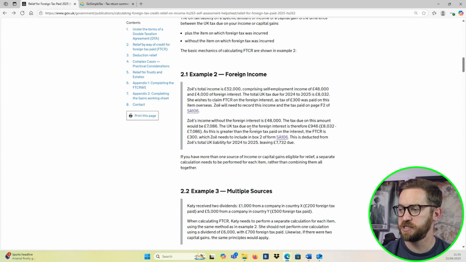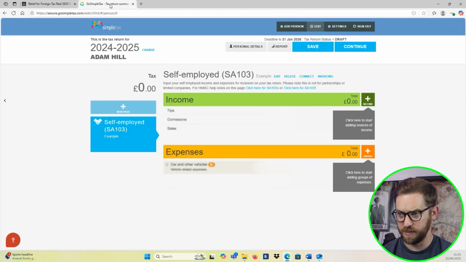So if we follow this through and plug these numbers into our tax return, I'm going to show you how this works. Now, I have pre-populated this with the self-employed pages.